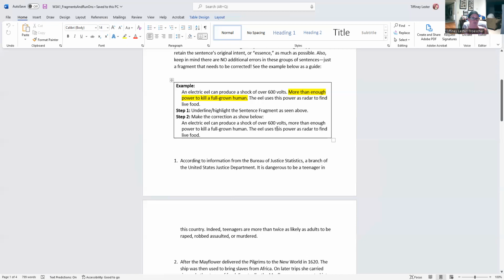Most of these are going to be quick fixes like that. The trick is to make sure that you have identified the correct thing as the sentence fragment, and then that you have connected it to the appropriate surrounding sentence. It might be the sentence that comes before it. It might be the sentence that comes after it. You may choose to just go ahead and make it a complete sentence.